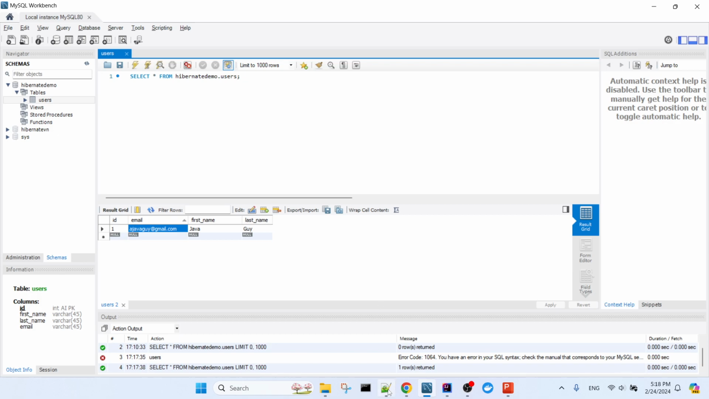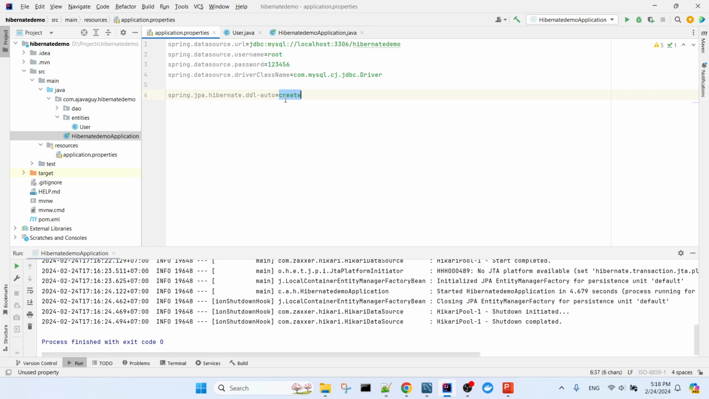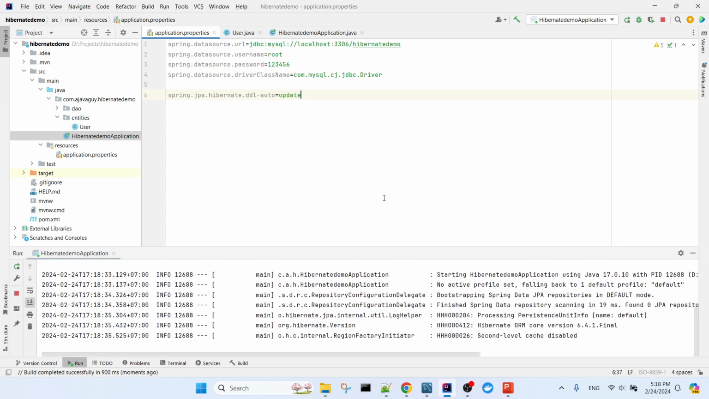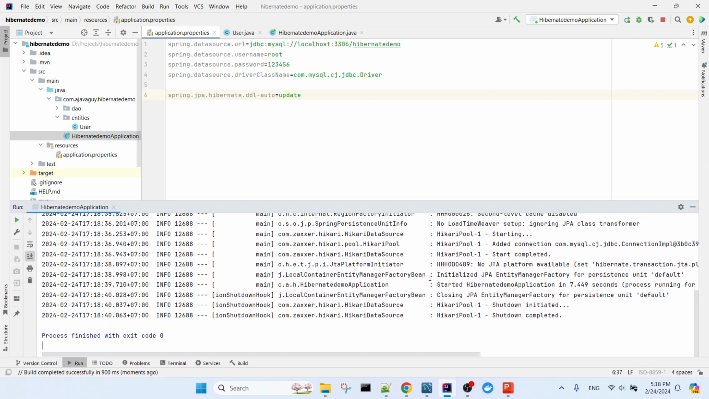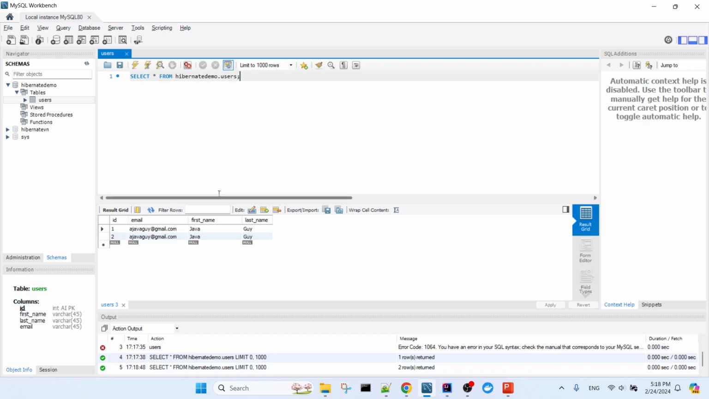Okay, let me try with the option of update. I will try with the option of update and run the application. Okay, the application runs successfully, and I will come back to this. Firstly, I need to refresh this and then refresh this. As you can see, I have 2 records here.